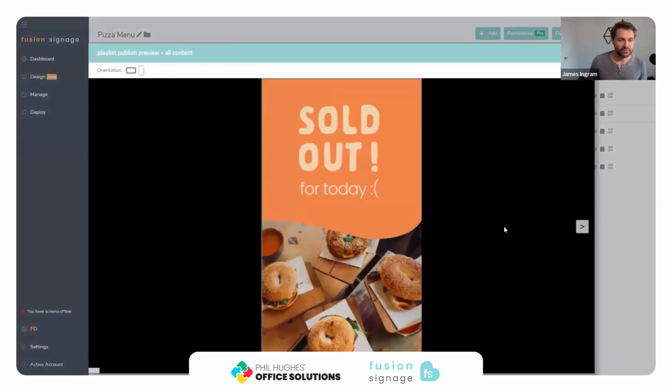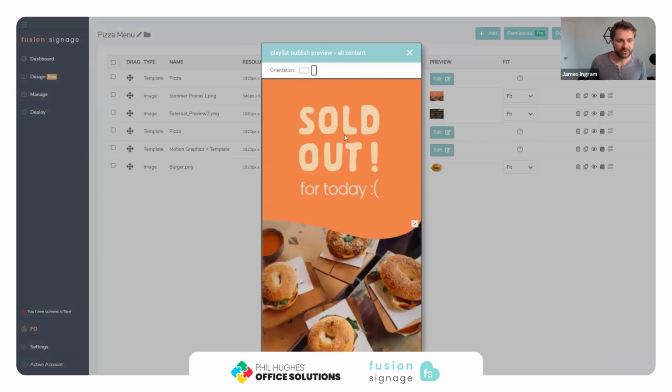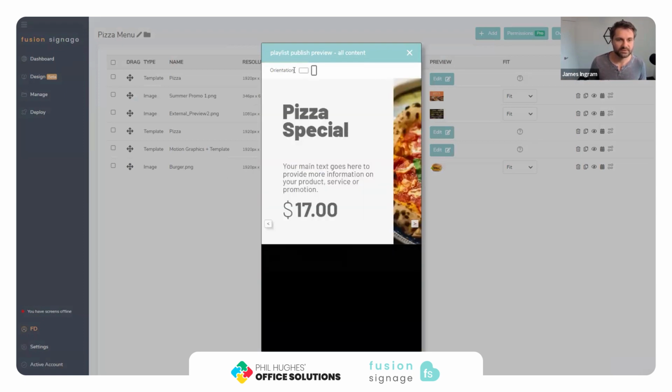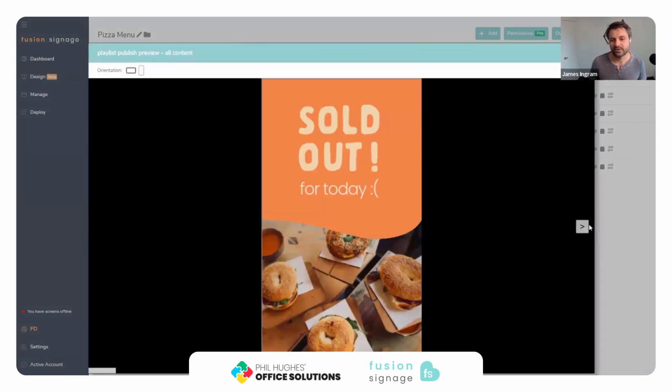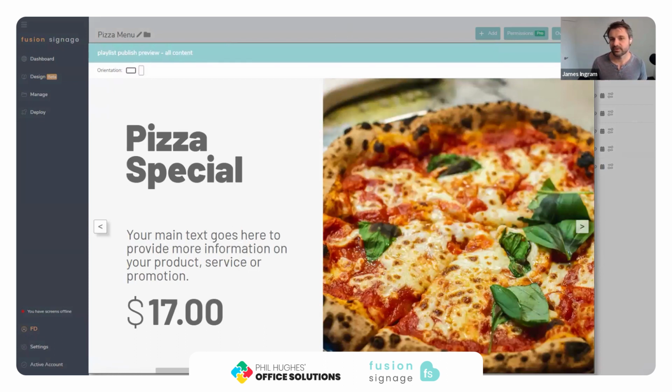Once you're ready, you can preview, and this will show you what the content's going to look like in real time. So if you've got a portrait screen, you can see what that looks like and you can rotate through. Perfect, that's what my content looks like. If it looks like this, this is how it will look on your screen. That's why it's really important to make sure that your content is tailored to the screen and resolution of your device.